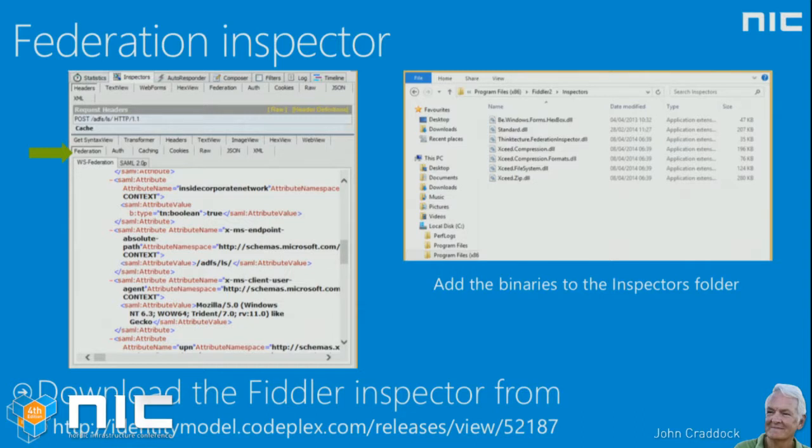Fiddler inspectors, you can download an inspector. There's a particularly useful one which comes off Codeplex, and what that will do is allow you to actually see the contents of your web page that's being returned, and inside the returned web page is the SAML token.